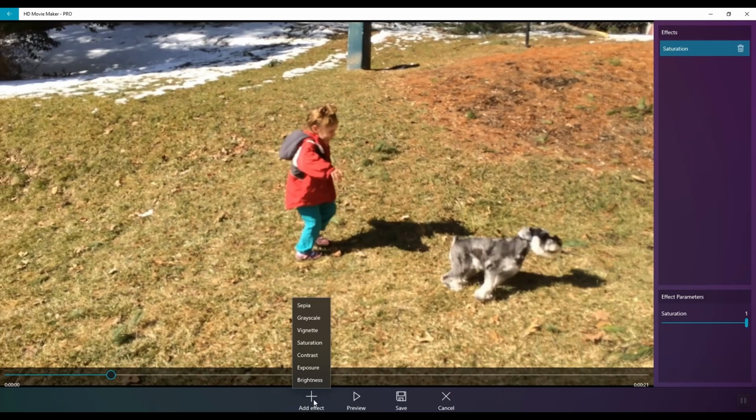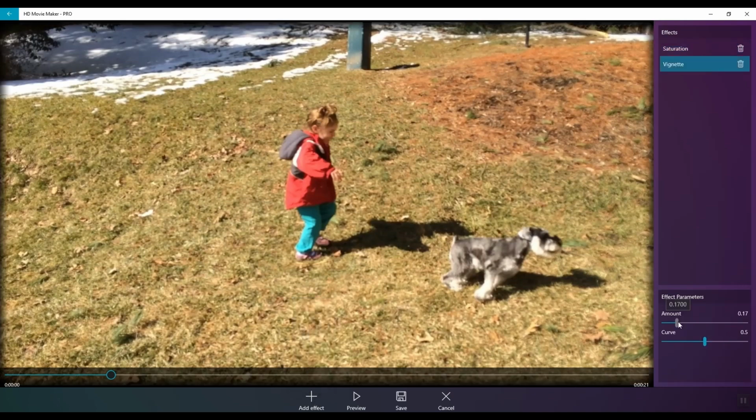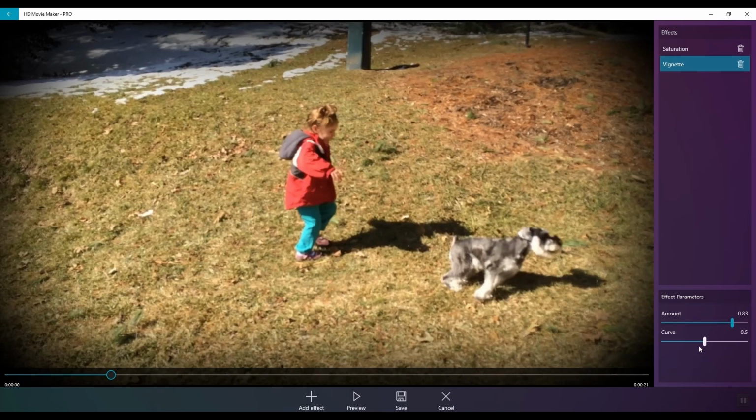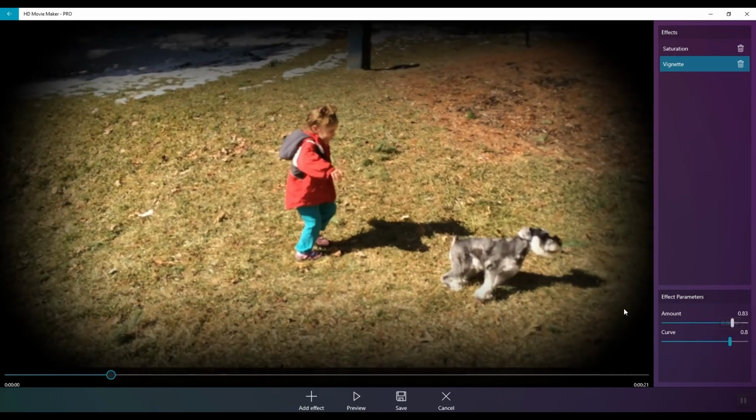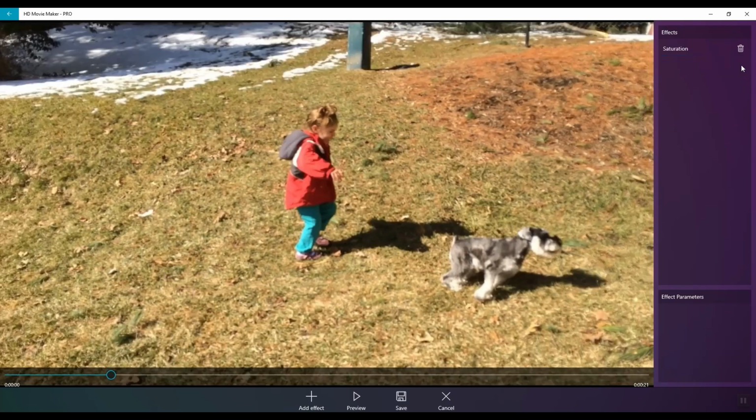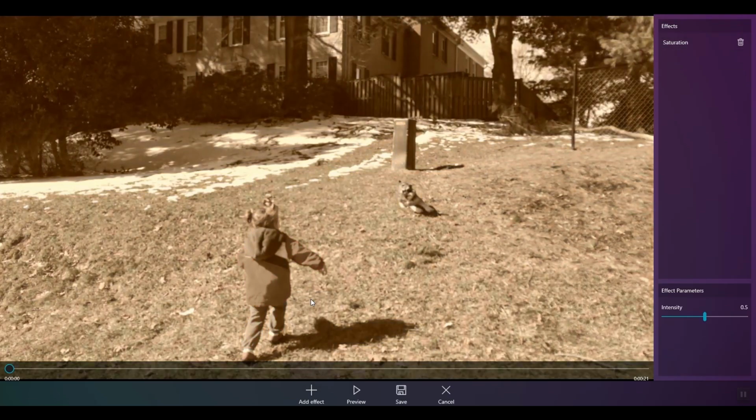I can also come and add a vignette to this. This is the amount of vignette. This is the curve of the vignette. And I can preview it right here if it's what I want to use. When you're done, you click save. I am not going to add the vignette. I'm going to keep the saturation, sepia, grayscale.